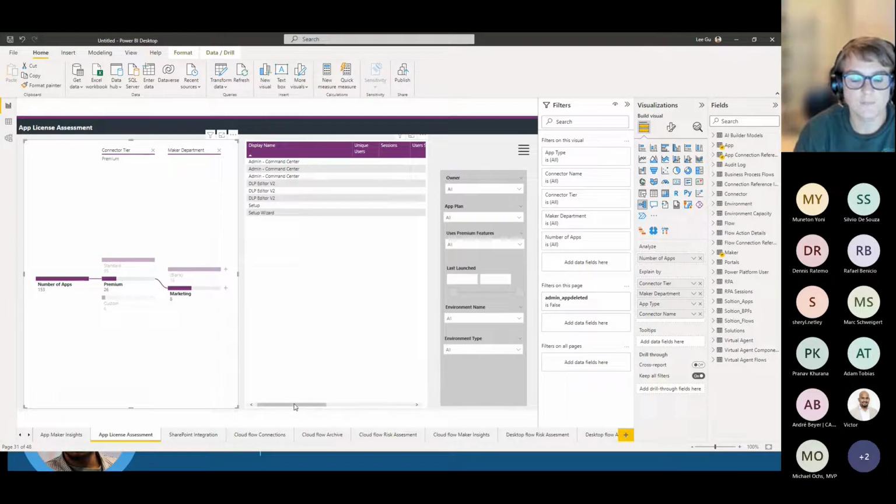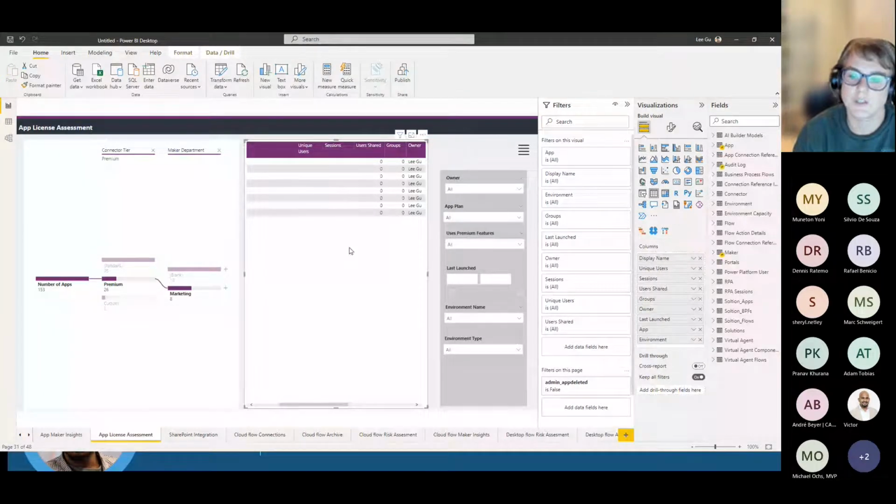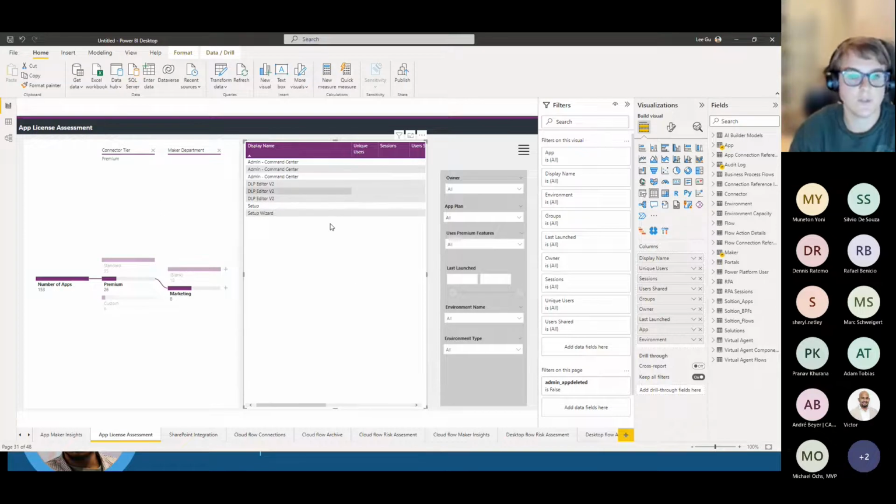I can from here. Again, this is not going to be a good example because I've not shared these applications, but you can see the users and groups that this application is shared with, and even see how many sessions are on that, like how often these applications are launched, if your cross-charging is based on usage versus shared. So yeah, you get the idea.